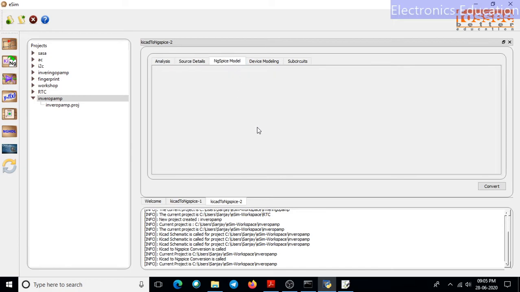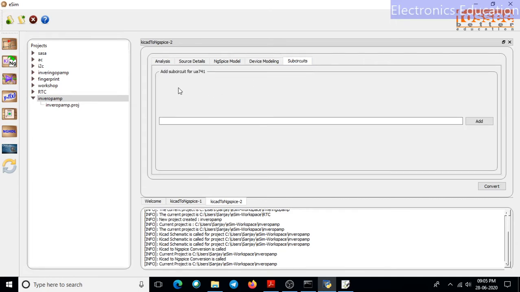Then ngSpice model, we will check one by one all tabs. So here we don't have anything, so move to the next tab. Device modeling, again here we don't have anything, but definitely we are going to have something in sub circuit. For sub circuit, we have added a sub circuit which is called UA741. So we need to add the library for this sub circuit.